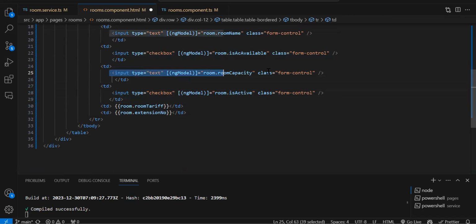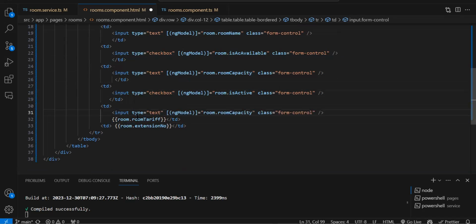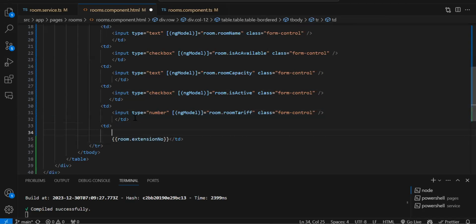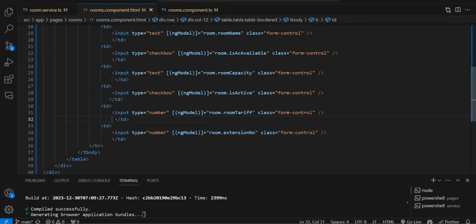Room tariff, that will be with input type number, because tariff is nothing but the rate. So no text should be allowed over there. So we can use number only. Then the last input type, number only, because we have extension number, whatever the landline they put over there. So for that. Right, so let's just save and check.